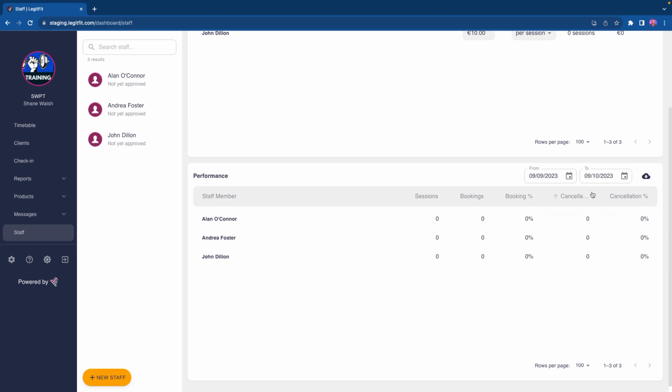And the cancellation works the same way. So we can see how many cancellations they've gotten in total in this time frame. And then the cancellation percentage works the exact same way as the booking, how many people cancelled as a percentage. So this is how we can have an overview of how our staff are performing.